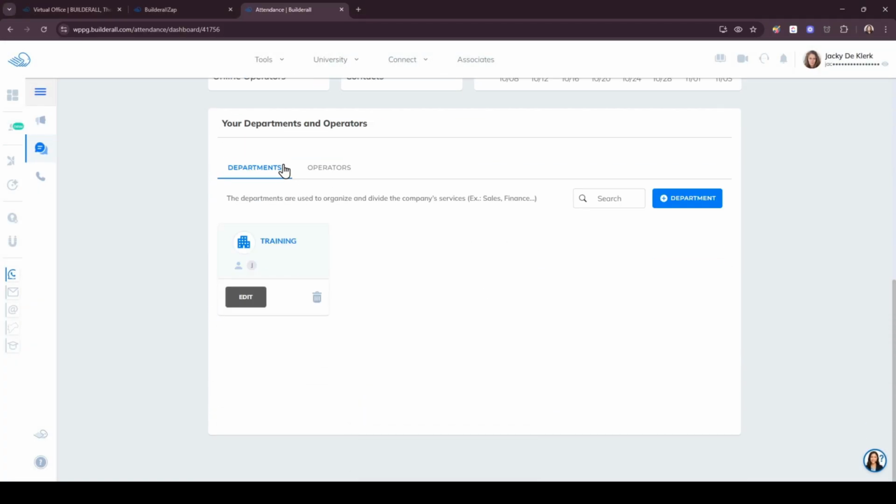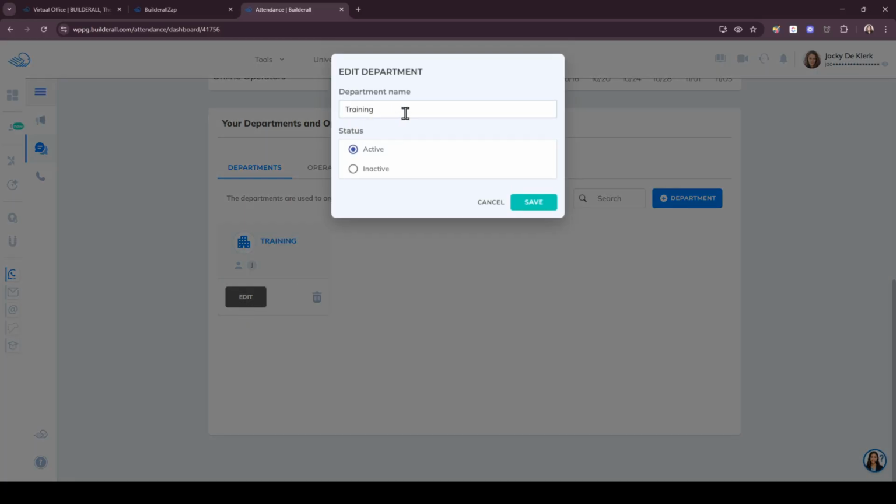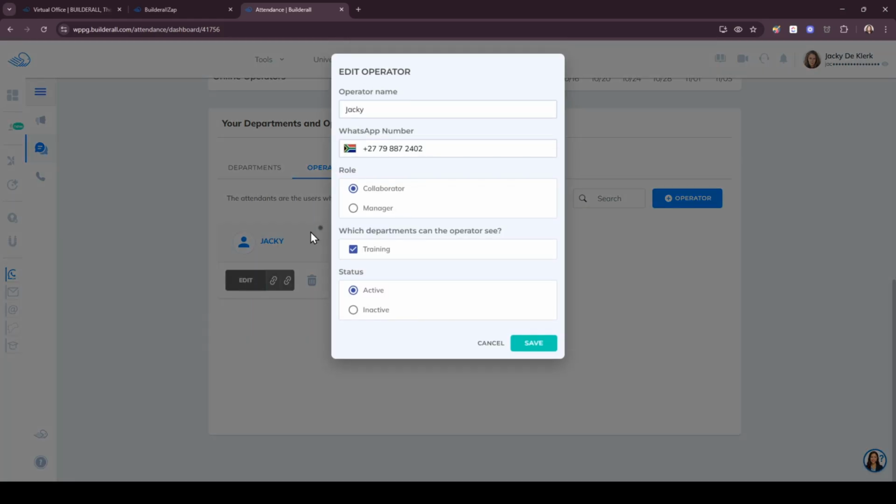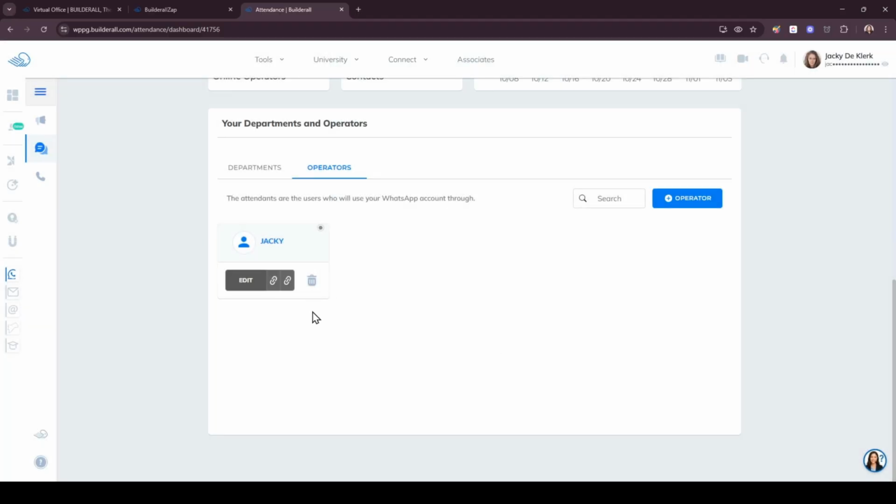You're going to then go to the bottom and you're going to create your departments. You can have multiple departments. I've just used one, training, as an example, and I set it to active. If it was on inactive, it just means that the client won't see that department. The same with the operators. You're going to have to add your operators, their contact numbers and their details, and then allocate them to that specific department that they are going to use.